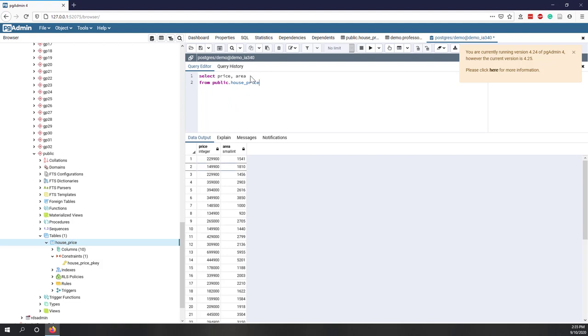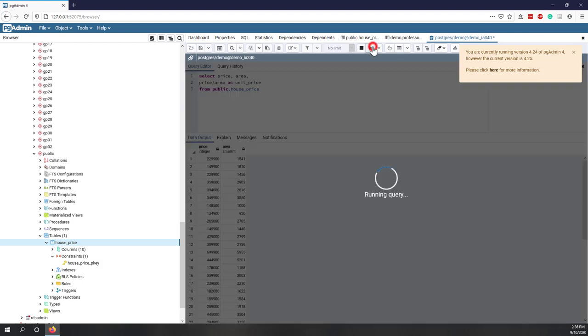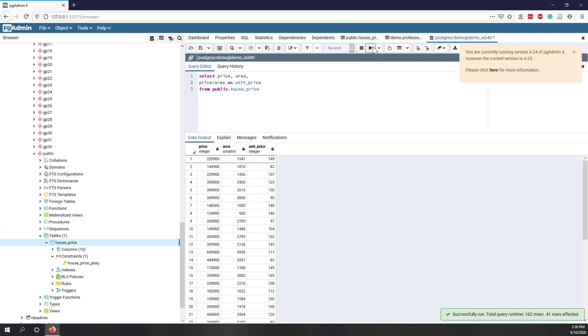Okay, so here we have the price and also the area. If I want to calculate the unit price, I say I want the unit price, that is price divided by area, as unit price. I run it and now I have the unit price calculated. If I want to sort it, I order by price, and I want to use ascending order. You can see the cheapest one in terms of unit price is this one, and if I use descending, you can see that is the most expensive one.